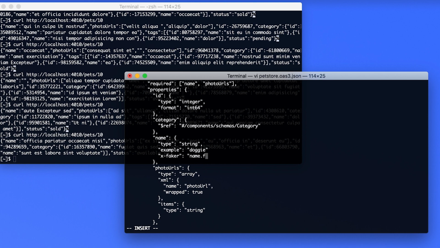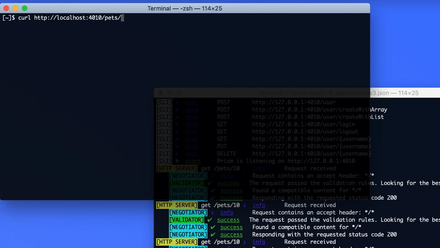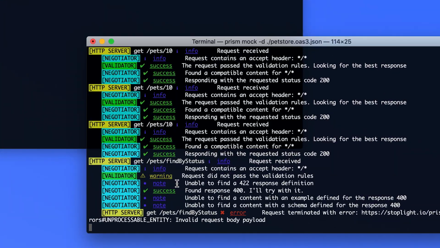You can see here I'm wanting to generate a full name instead of a random string. Prism is also able to validate the incoming request following the rules defined in the specification document and responding with the best matching error response defined in the document. Don't worry though, if you do not have one, Prism will generate one for you.